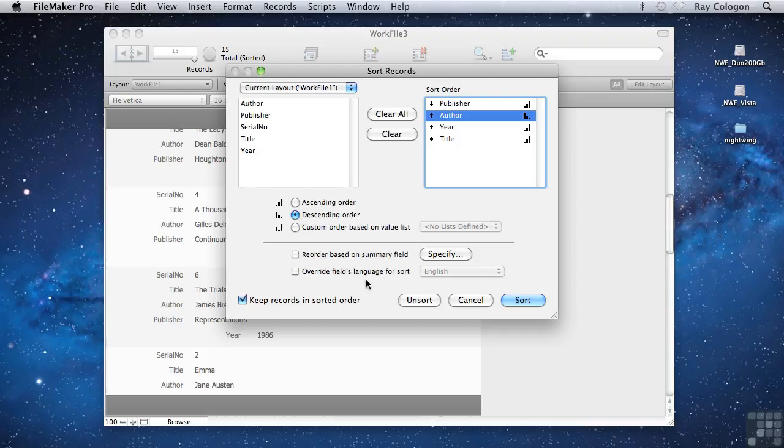The sort dialog has two additional features that can be very useful. One of them is the button here labelled Unsort. You can use this button to put the records back into their original order or their default order, which is determined by the order that they were originally entered or imported into the database.